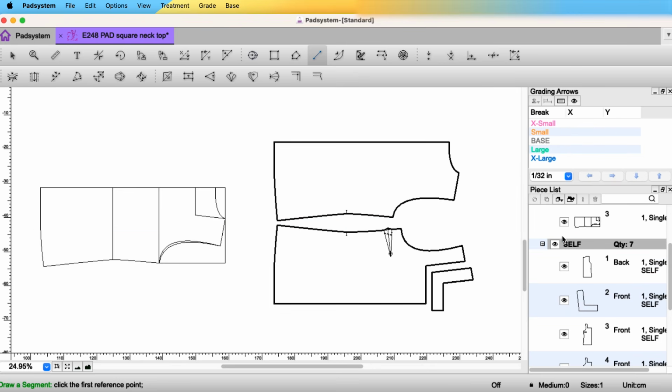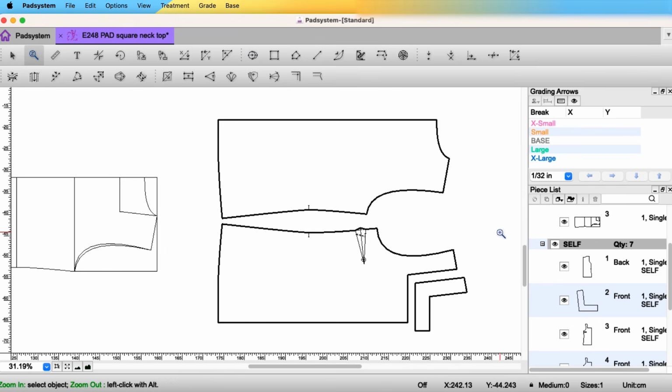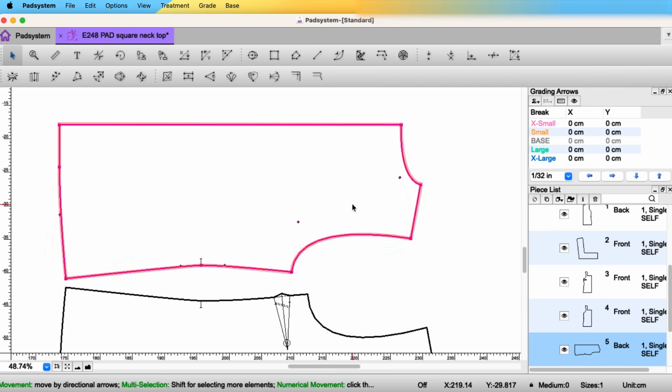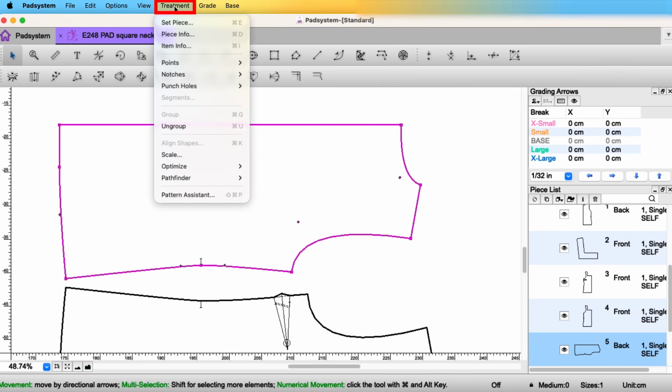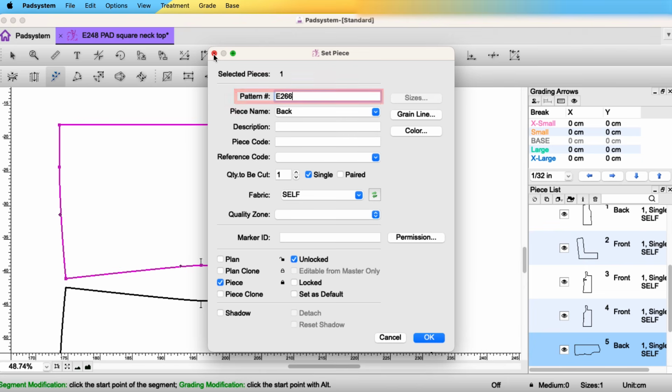So to set the piece, you need to select the contour line of the pattern pieces. So in this case, it's very simple. This is the contour line for the back pattern. Go to menu, treatment, set piece. The shortcut is Control E. Pattern name, piece name. If you need to add description, piece code, you can go ahead.